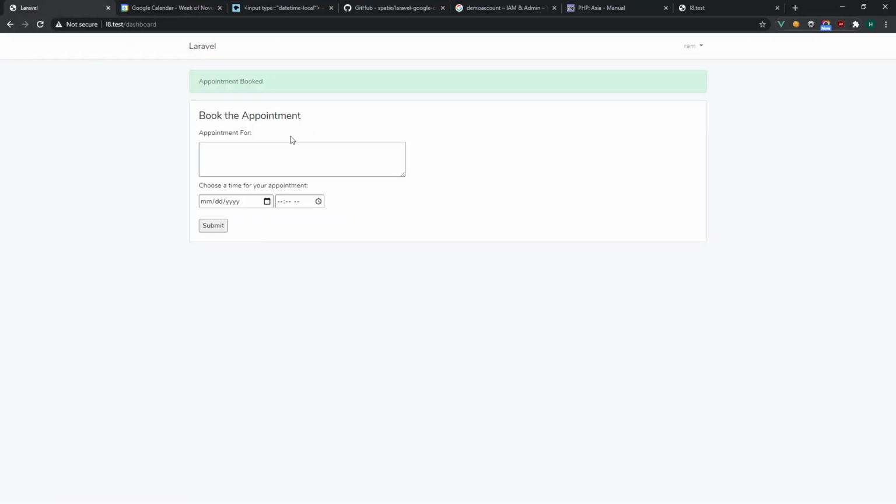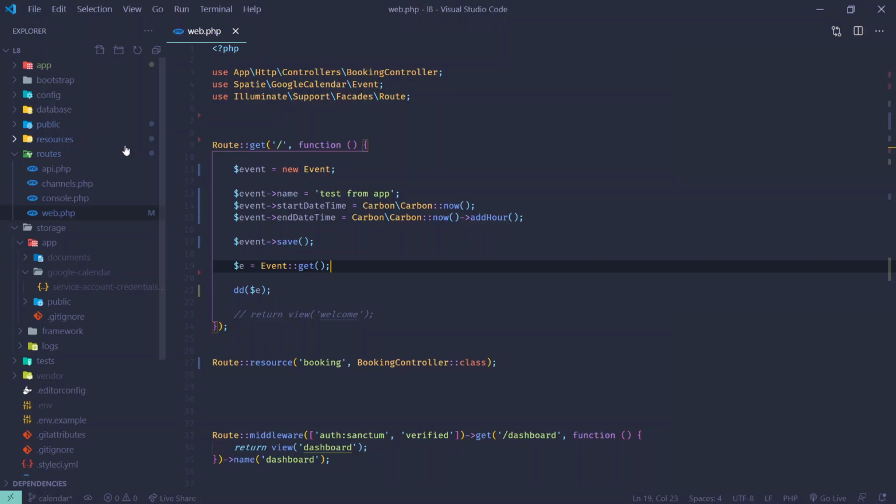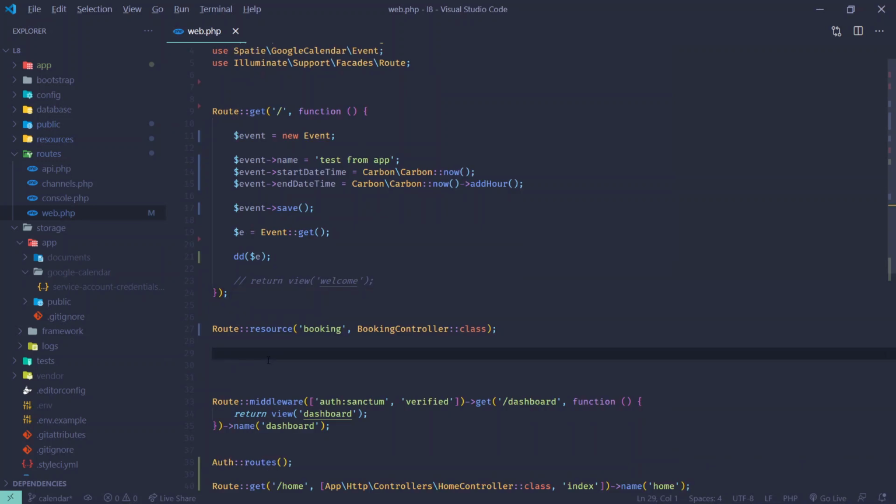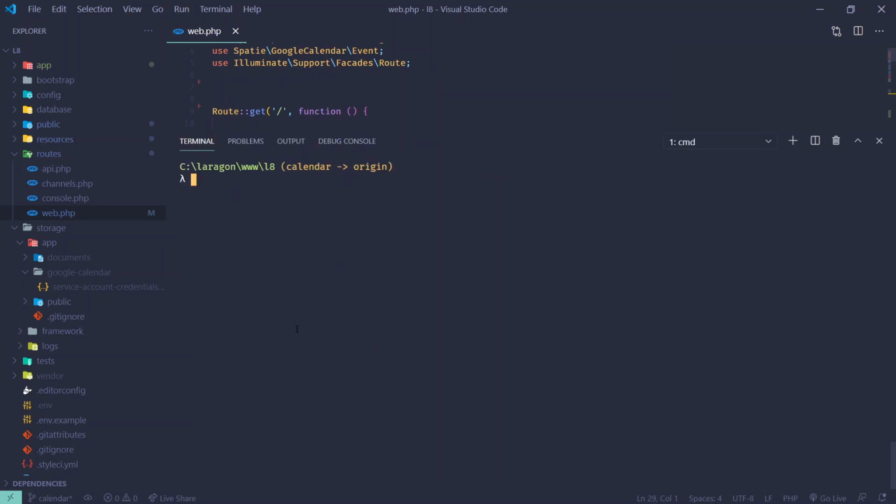Now we can build this form and submit it to book an appointment. Okay, let's head over to VS Code, and I have created a controller, PHP artisan make controller, booking controller, and do resourceful controller.